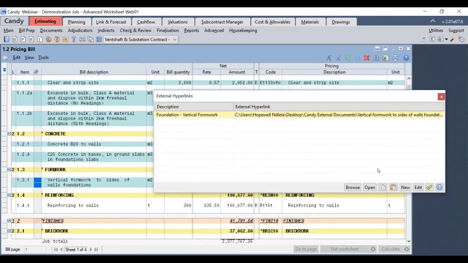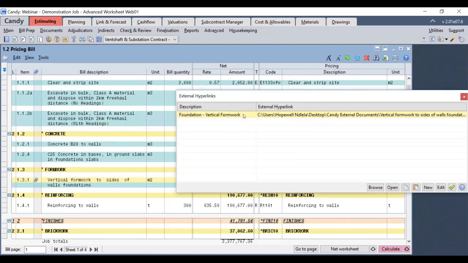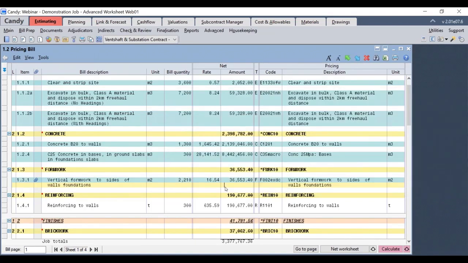And to complete the process, I'll green tick it and go back to my Candy document to see if the hyperlink was created successfully. And then as you can see, I have that paperclip icon there, which tells me that for this bill item, I have attached a hyperlink. So if I double click there, it opens up my hyperlinks. I could hyperlink more than just one document to one bill item. I'll close this one. So that is how a hyperlink would be created for any bill item, really.